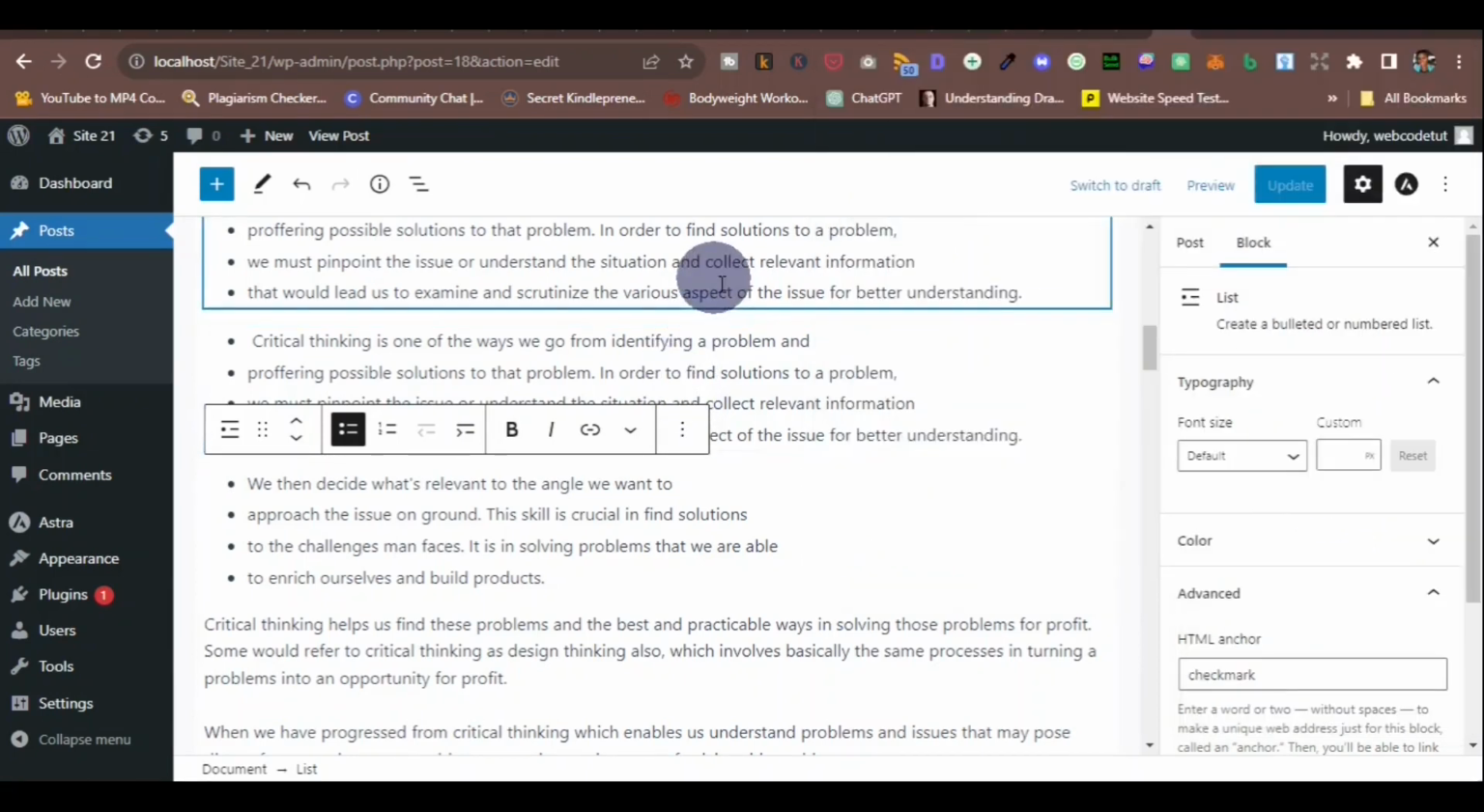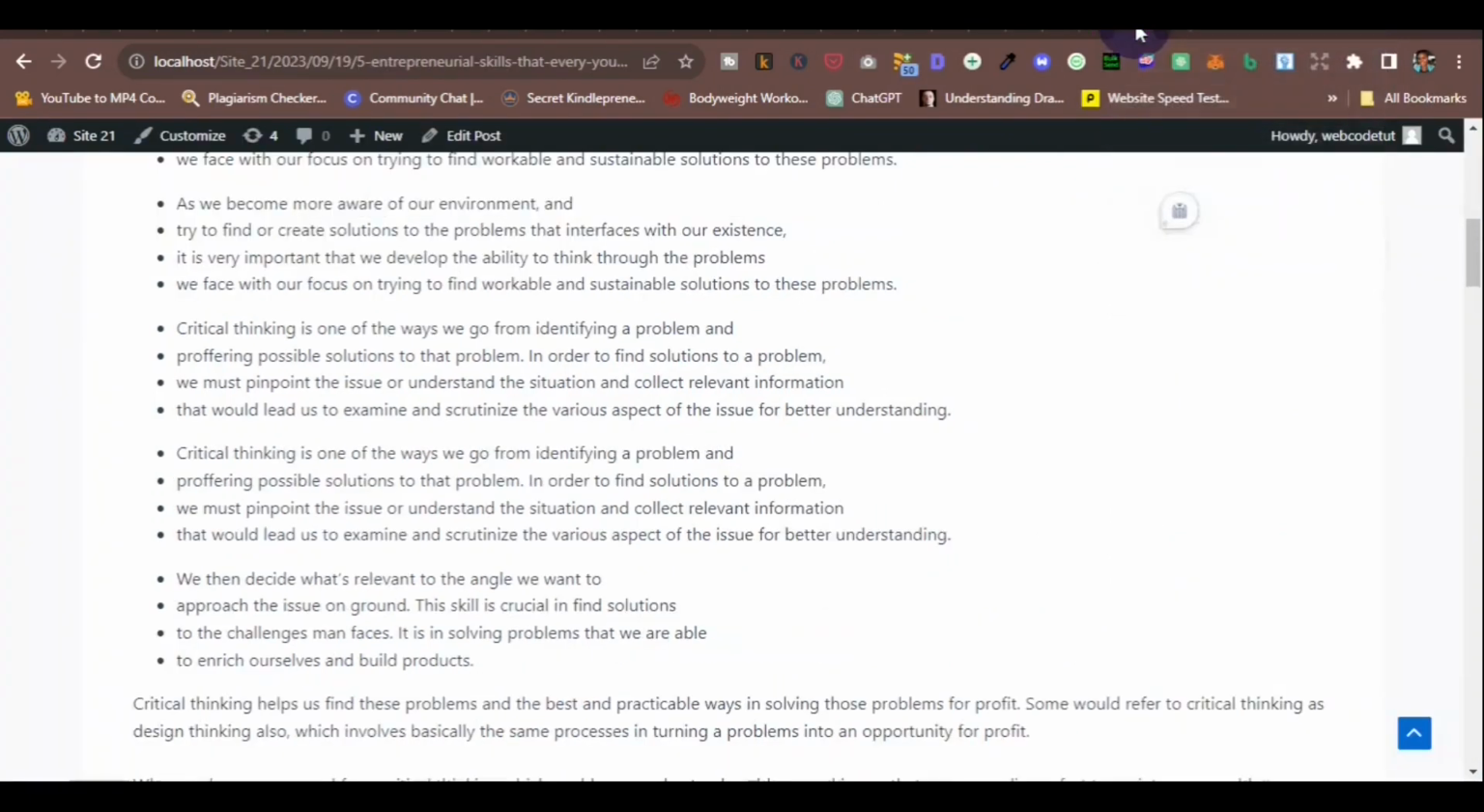So let's go and reload our sites. You can see the changes have been reflected.